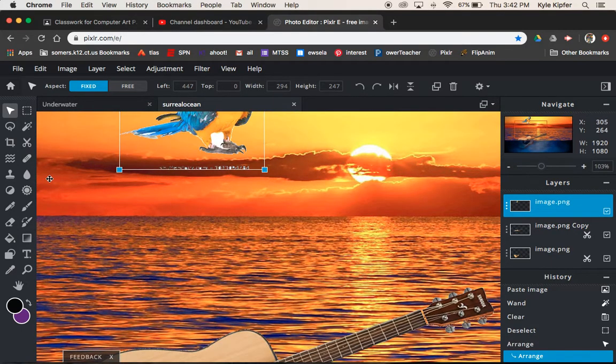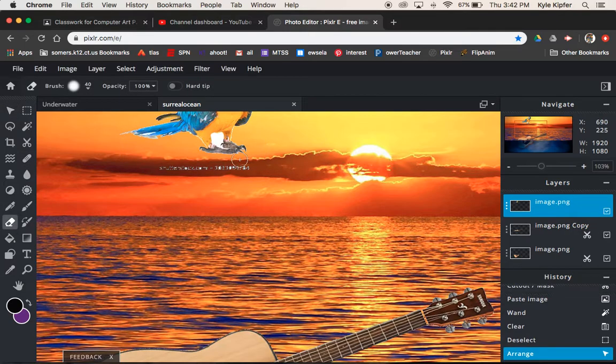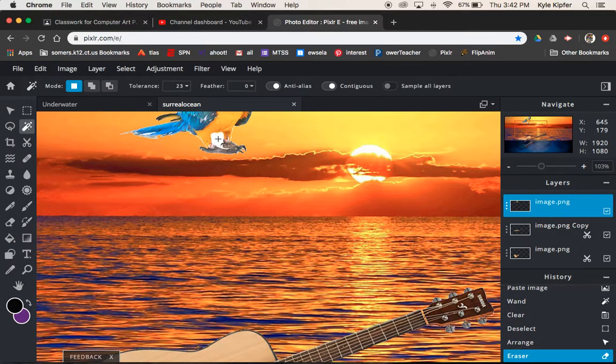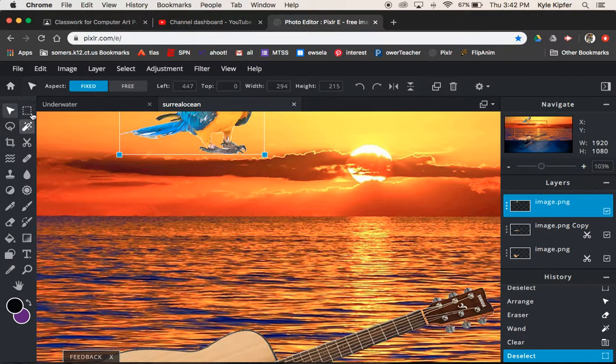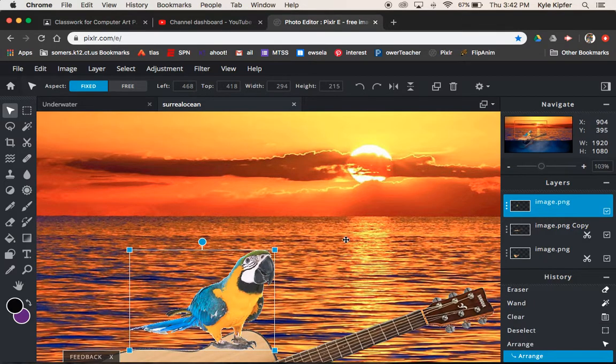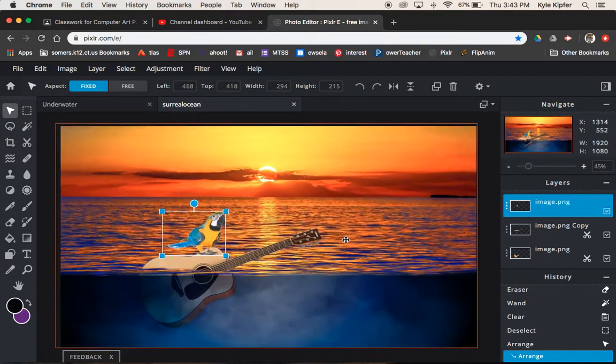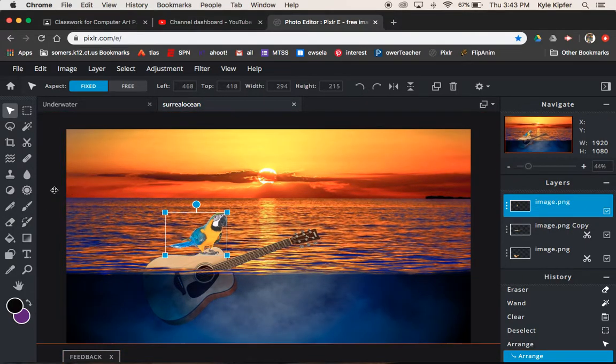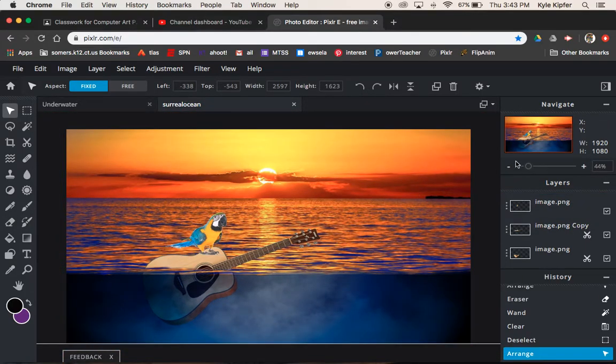Yep, so I'm just going to take my eraser tool and take away some of this. I do notice that there's white space between his legs too. Going to click and delete that with my magic wand. Command D to deselect. And let's make this guy sit on here like he's going for a ride. Going to zoom out just a little bit. And there you go. We have this surreal sort of scene here, where you've got a parrot riding on a guitar floating off to the sunset.